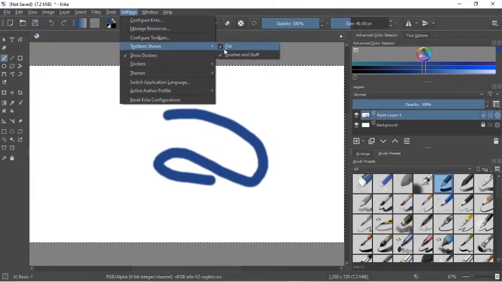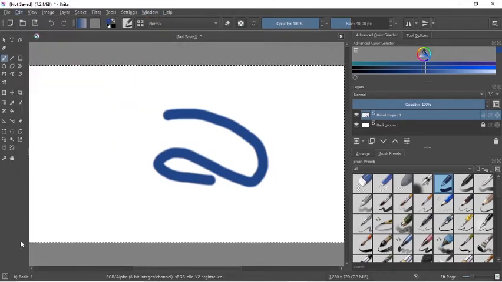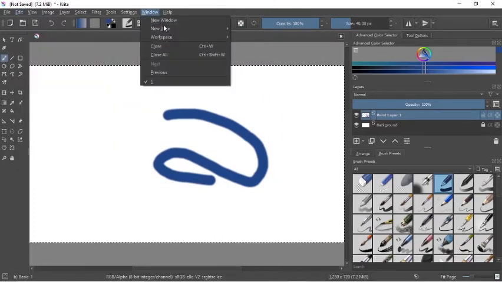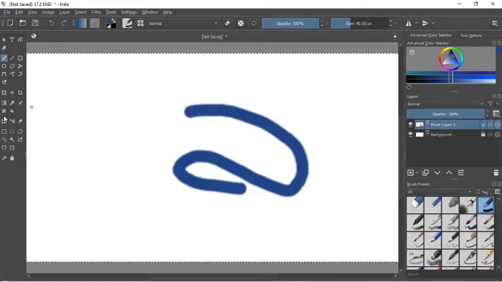Toolbars shown, file, brushes and stuff. Next is window, new view, so you can create a new view. So this right here, this big thing here, this is a view. So if you go to window and you go workspace animation, it changes your view. We were starting with default, which is what you will find when you open Krita for the first time.